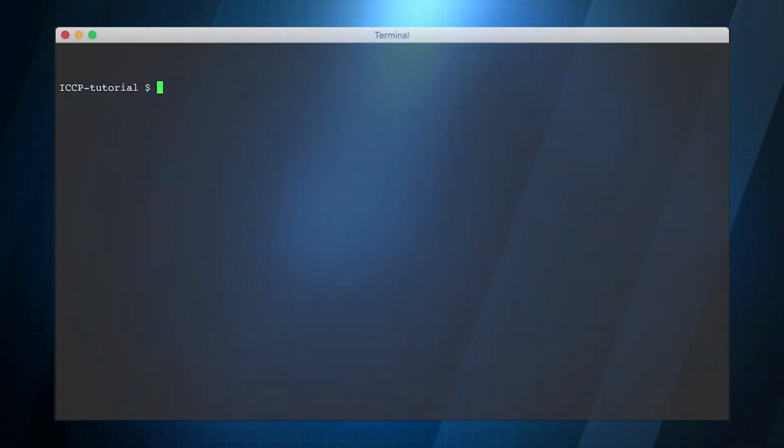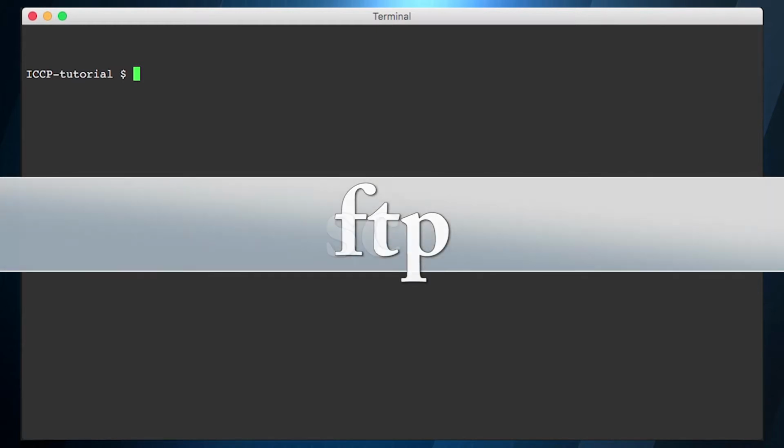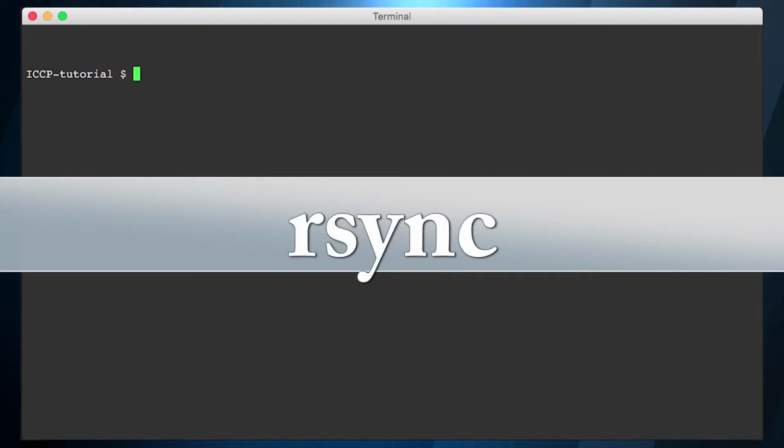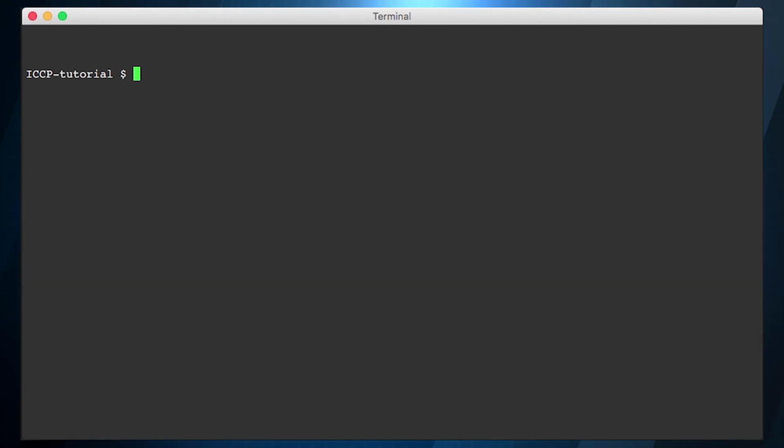To transfer data between your computer and the Illinois campus cluster, you can use any of the data transfer programs such as FTP, SCP, rsync, or even Globus Connect. For small data transfers, simple SCP will do the job just fine.